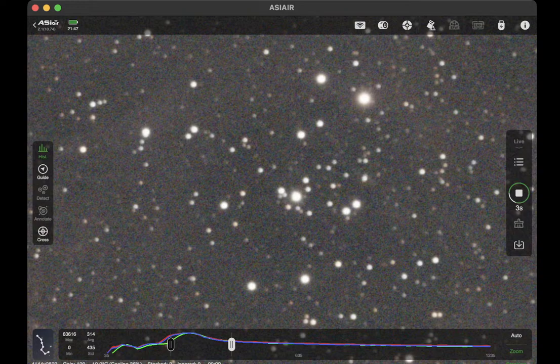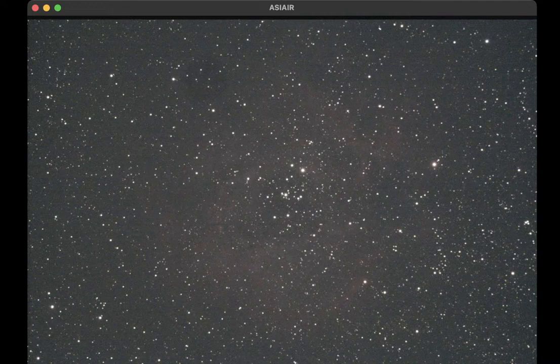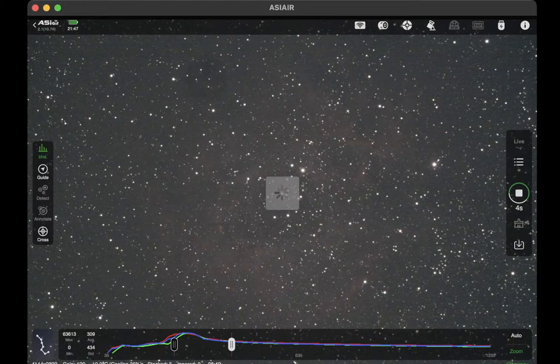Okay, here's what I'd like to do. Some of you may have joined us late, and if you did, what I'd like to do is show you the scope setup that I used tonight, and then we will come back and check our Rosette Nebula as it is gathering data. And we'll see how it looks here in a second.